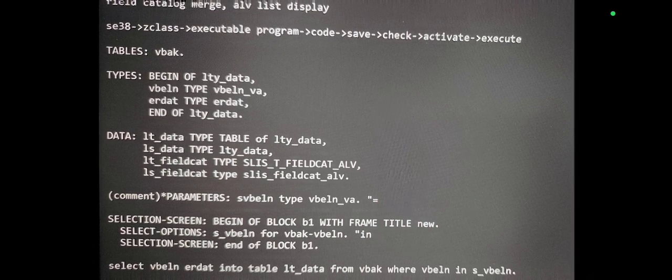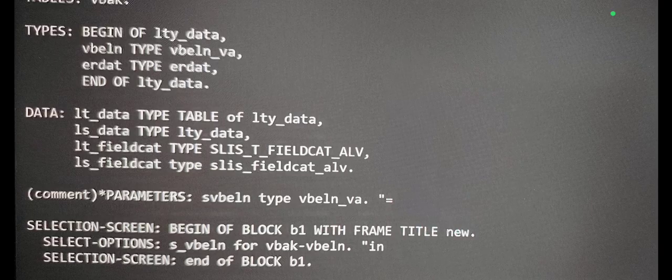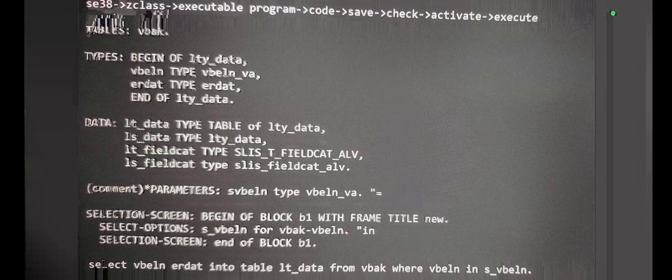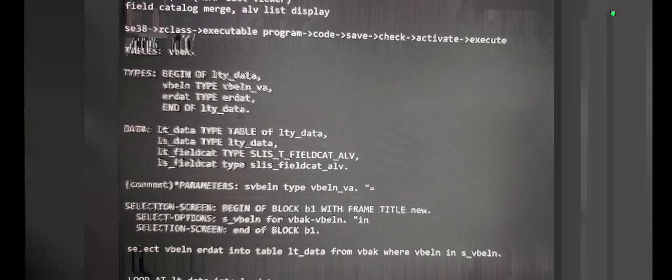As parameters are not good this time, we are taking a selection screen. As you can see, I have made it a comment; you can use the asterisk symbol. So declare the selection screen, begin a block with frame title, and in the middle give the select options SVBELN for the table name hyphen the variable, and then come to the select statement.